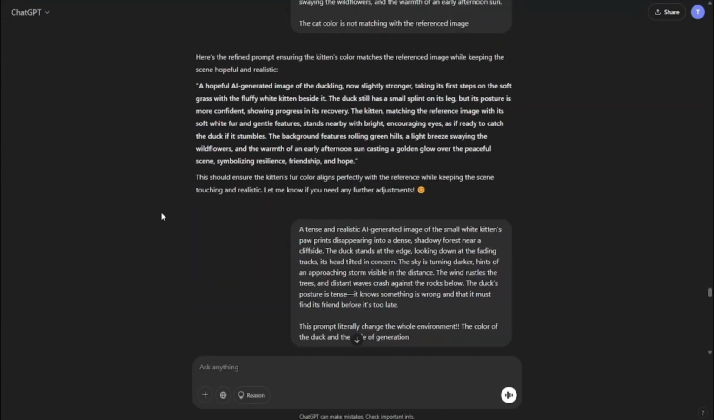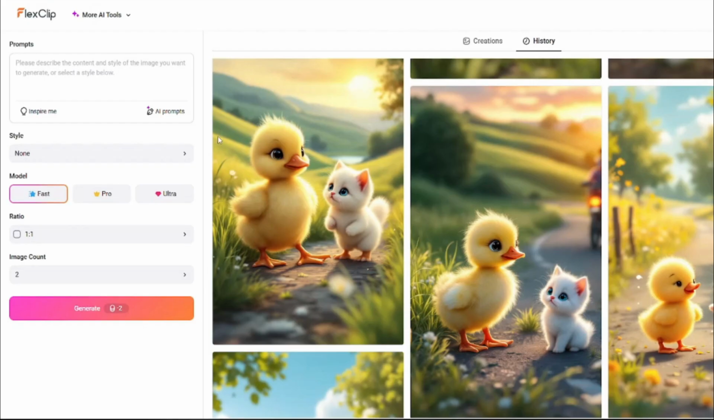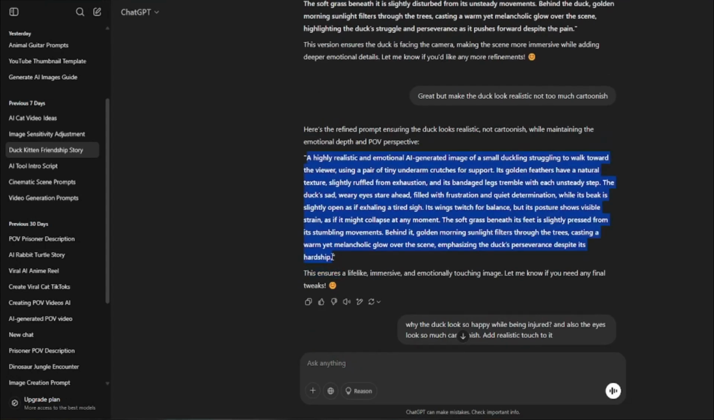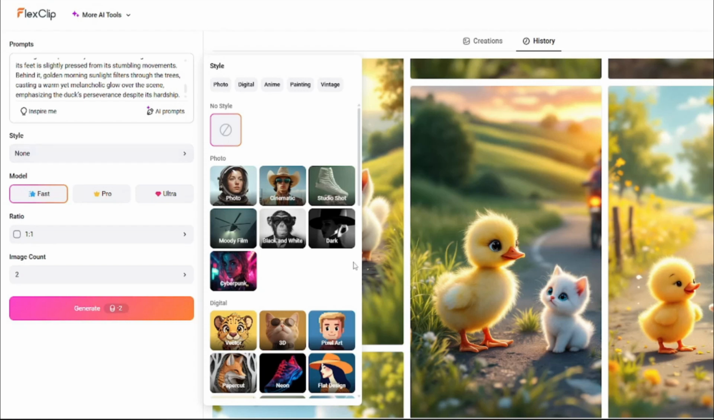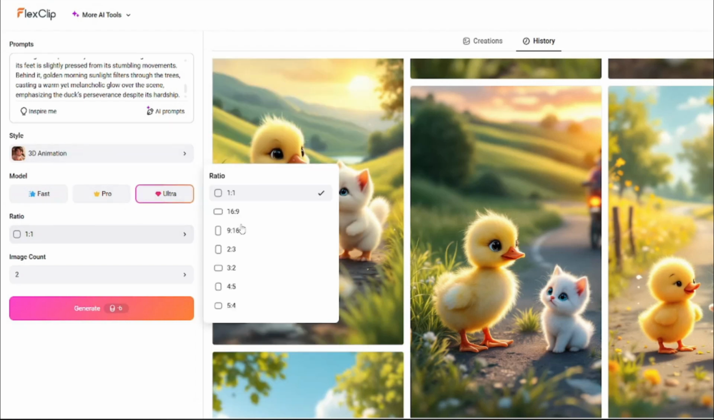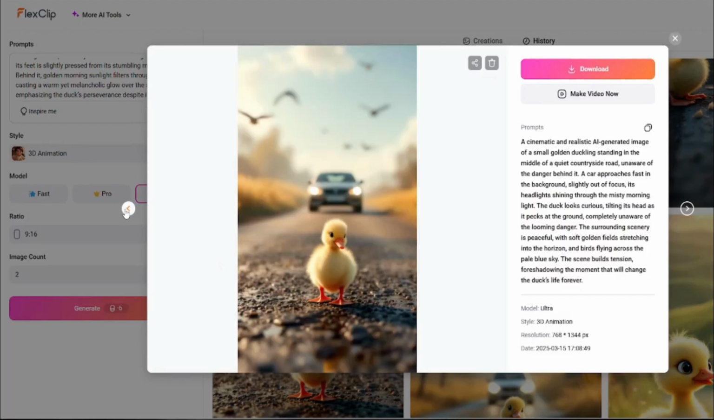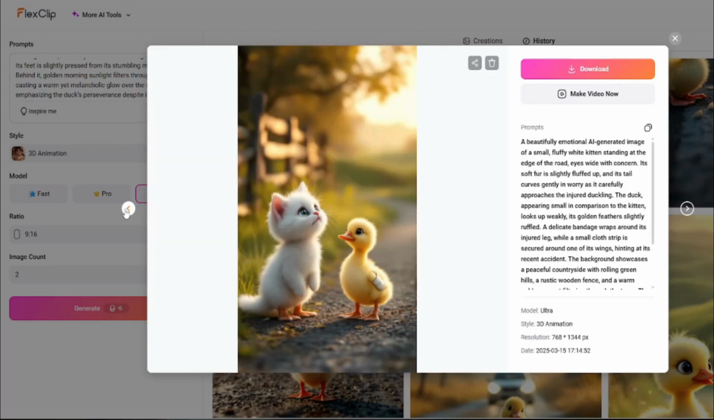So yeah, once all of our prompts are ready, we're gonna then move to FlexClip. You can move to any AI image generator that you like. Just simply go ahead and copy paste all of my prompts to FlexClip AI image generator and make sure that the style you're choosing is 3D animation, you guys, right? Then the model will be ultra, ratio would obviously be 9:16, and let's generate this. So yeah, now you guys can see FlexClip has basically provided me these kind of images for all of my prompts that I created with ChatGPT.